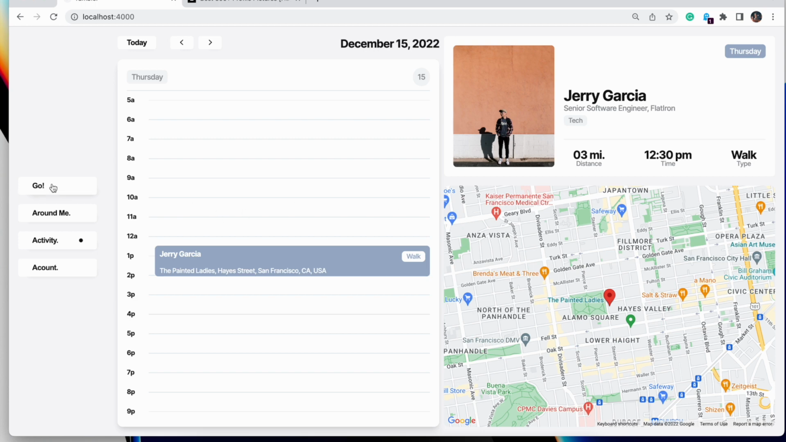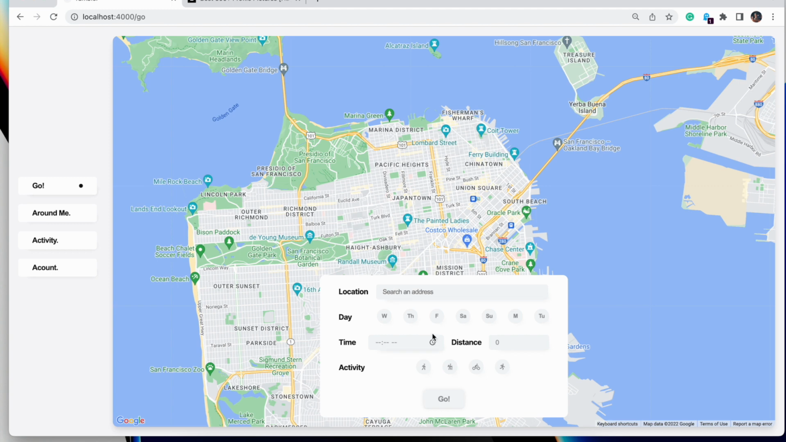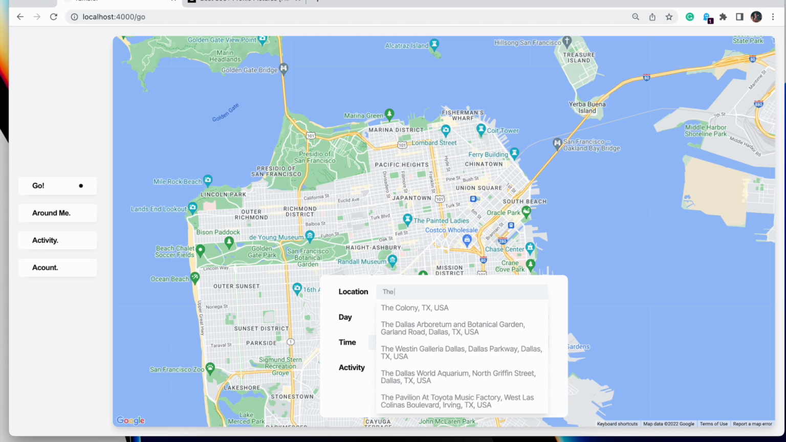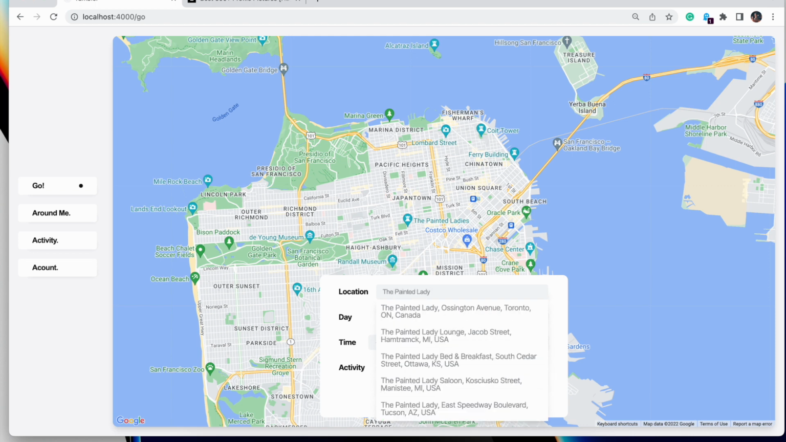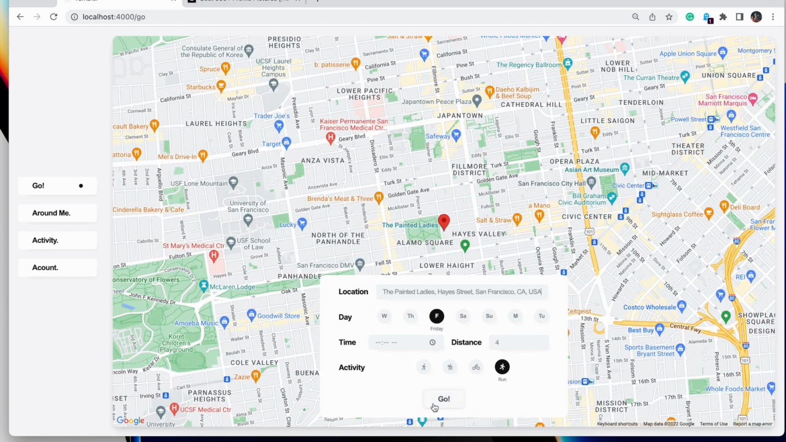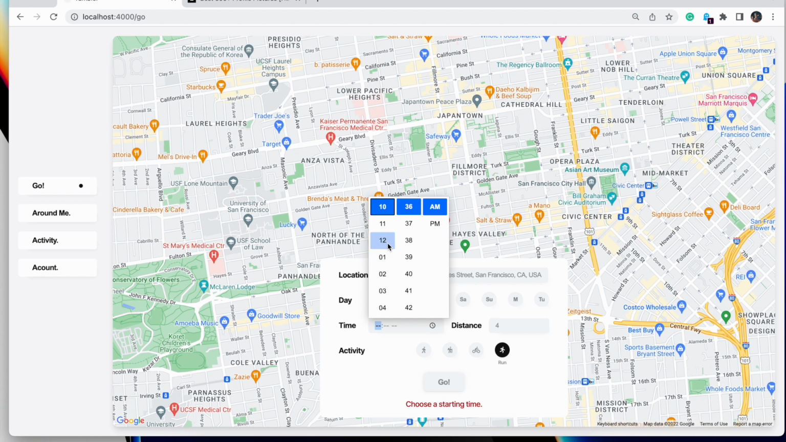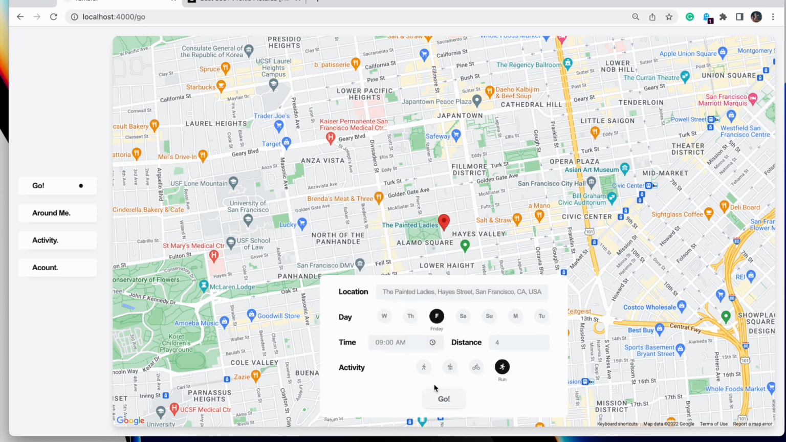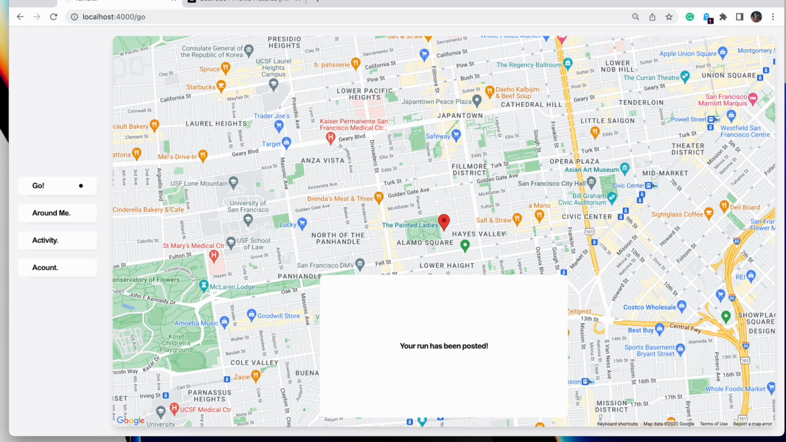And so let's go ahead and post our own activity that we want to go on. And so let's say this Friday, we want to go on a 4-mile run around the Painted Lady. And we see here it is right here. And if we click go, of course we got to choose a starting time. There you go. You can see the validation for this go tab. We want to do it at 9 a.m. If we click go, we can see that our run has been posted.